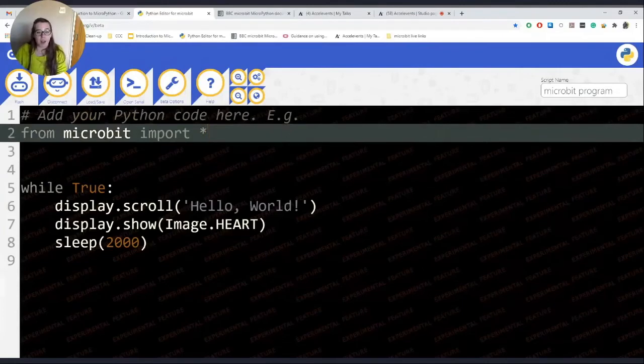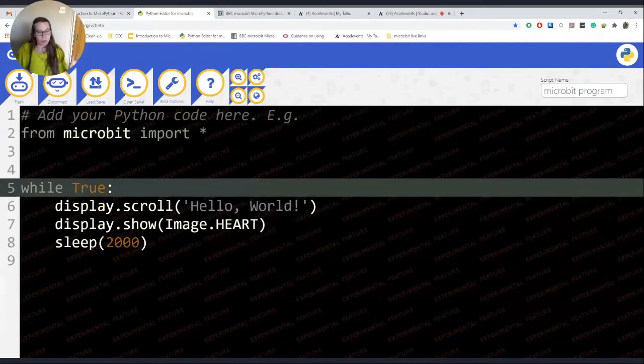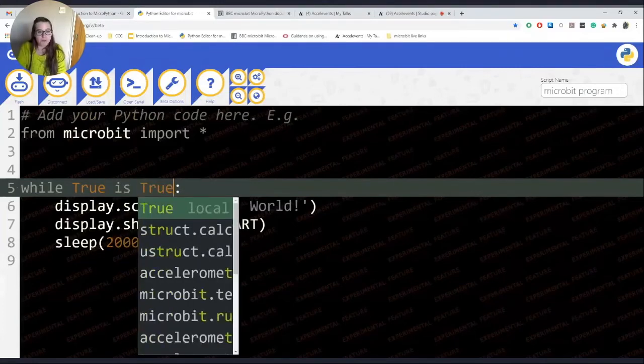This is the microbit library. So everything to do with the microbit's display and the buttons and the accelerometer, all of that code is inside this library. So it needs to be imported for your programs to work. The first line of sort of proper code that we're given is this while True. This is Python's version of a forever loop. It's sort of short for while True is true.